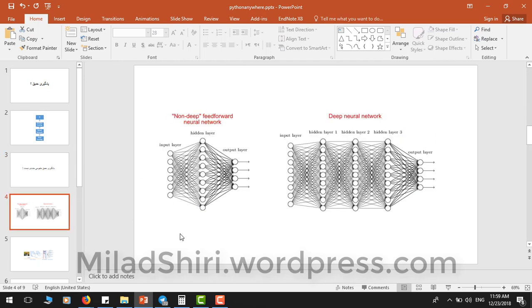Well, consider the neural network on the left side of the image. It consists of an input layer, an output layer, and only one hidden layer. We call it a feed-forward neural network. If we want to turn this feed-forward neural network into a deep neural network presented on the right side, all we need to do is to increase the number of hidden layers.